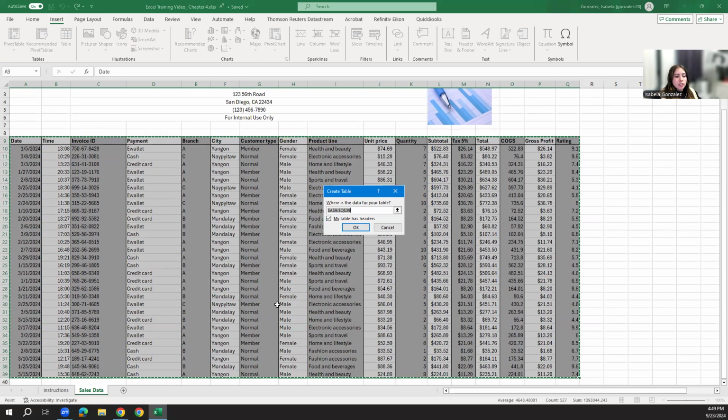So this basically makes sure this includes everything that you want on your table. Everything that you want on your table has to be highlighted for it to be applied to your table. So after making sure that all of my needed information is highlighted, I'm okay on that end.